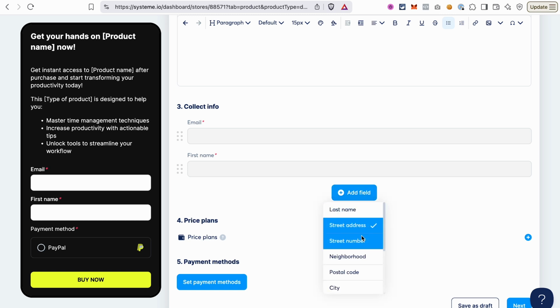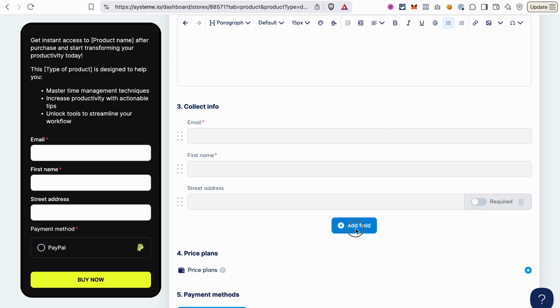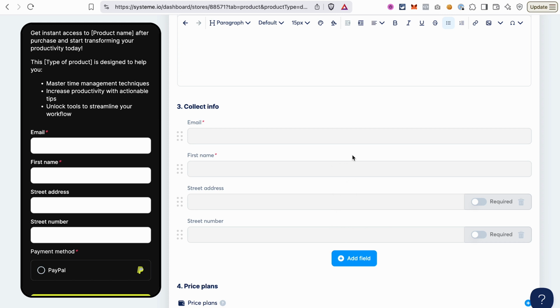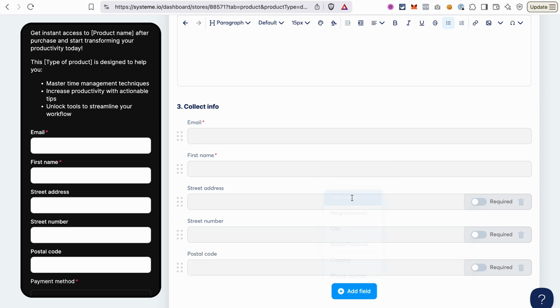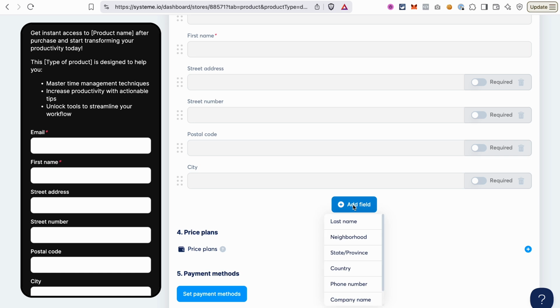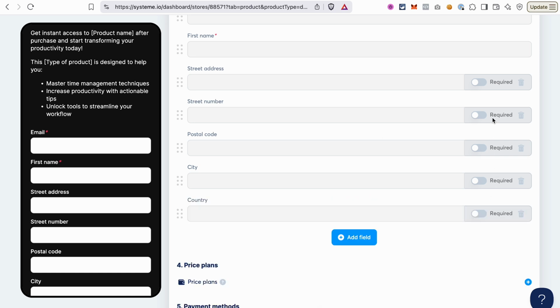Let's say we want to have a street address, street number, postal code, city, and also country. And we also make these fields required.